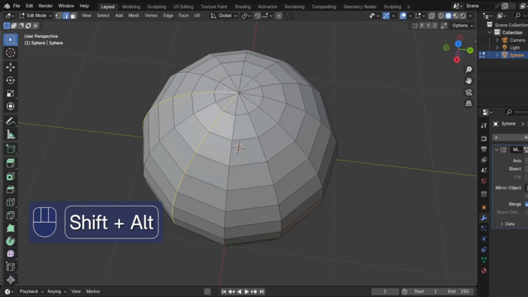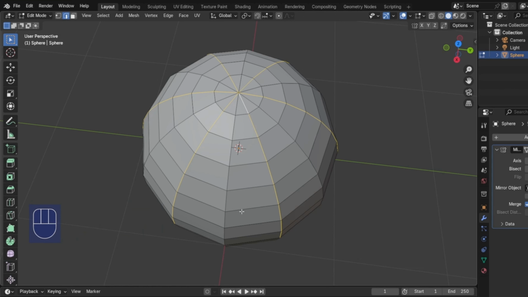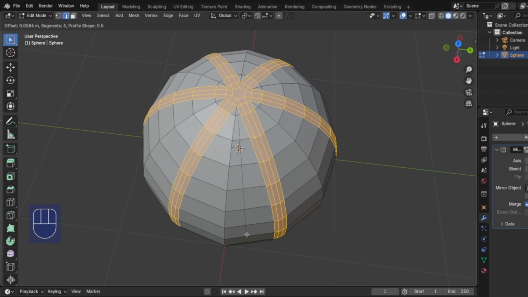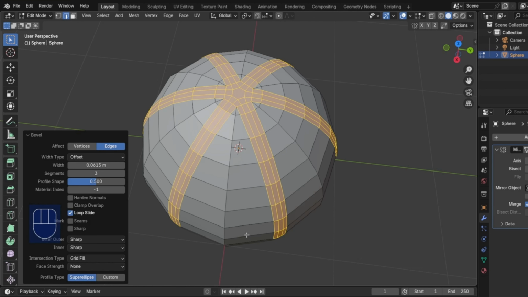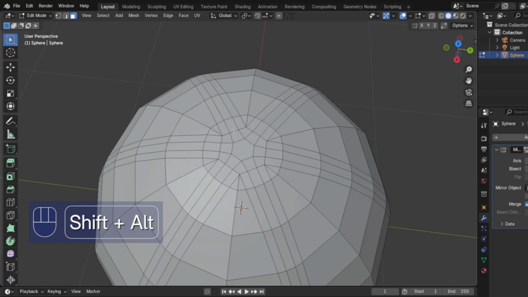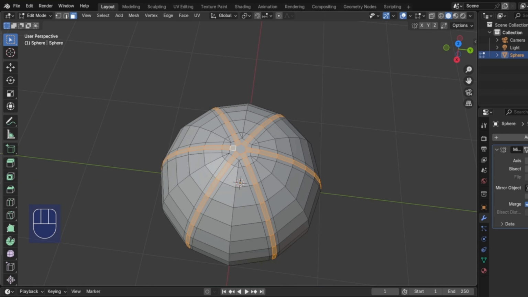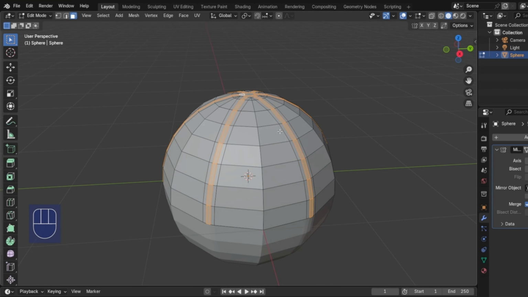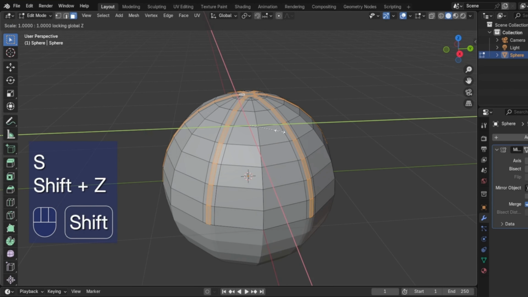Hold Shift+Alt and select these edge loops. Press Ctrl+B to bevel and scroll the mouse 3 times to add 3 bevel loops. Click on Face Select mode and press Shift+Alt to select these face loops. Press S to scale and Shift+Z to only scale in the X and Y axes.